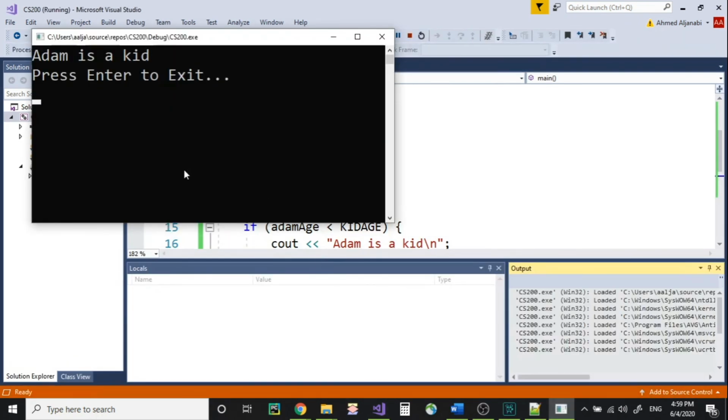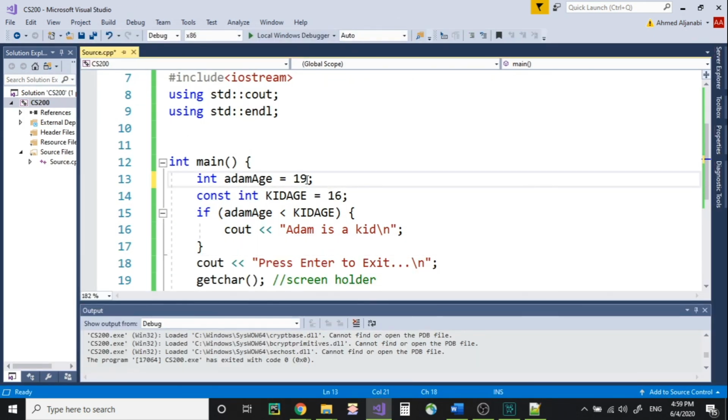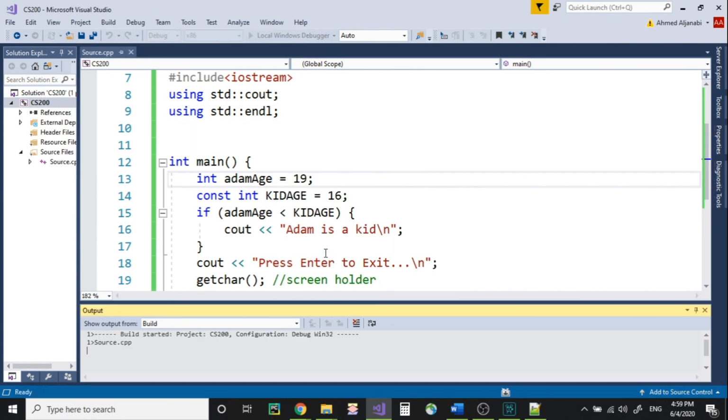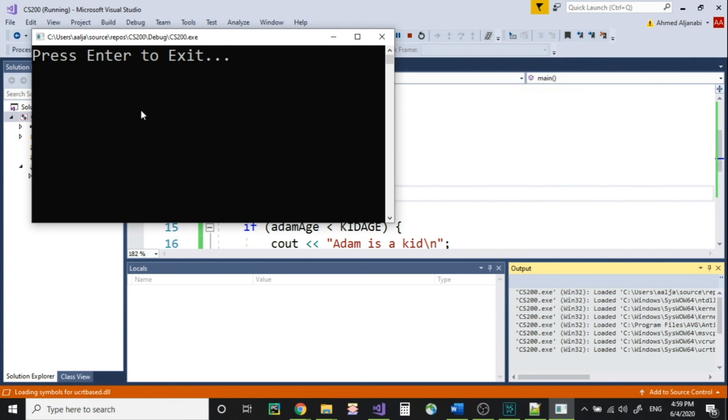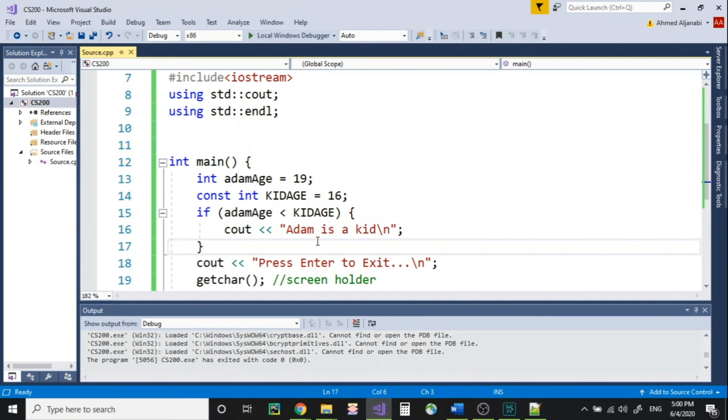It says Adam is a kid. And that's right. Let me put 9 here, which basically means Adam is not a kid. But let me just run it. You'll see that the compiler will skip and just go to the press any key or enter to exit. So you see, this is a case where I only care if Adam is a kid. What if I want to see a different response if Adam is not a kid? Well, here's what we can do.